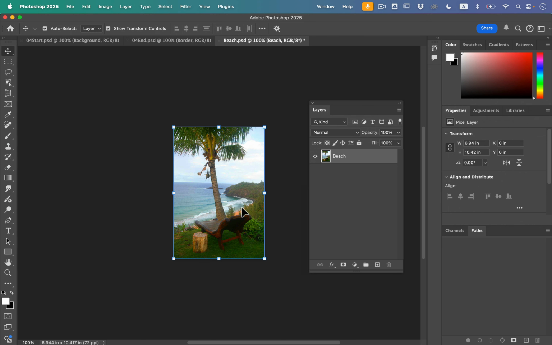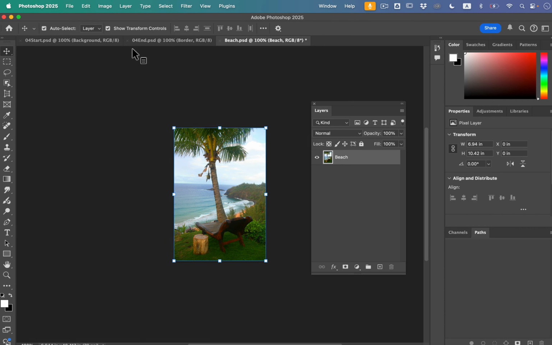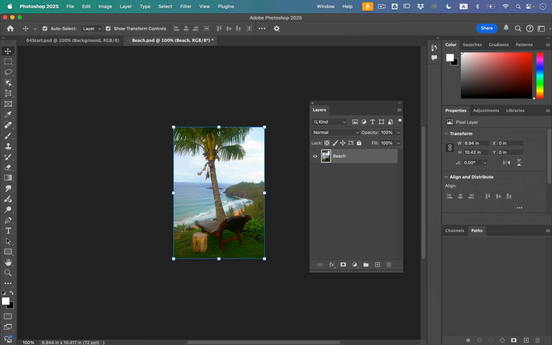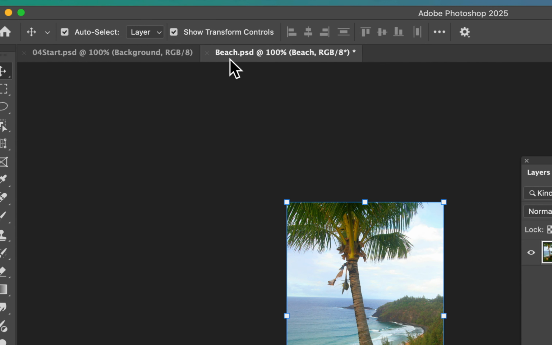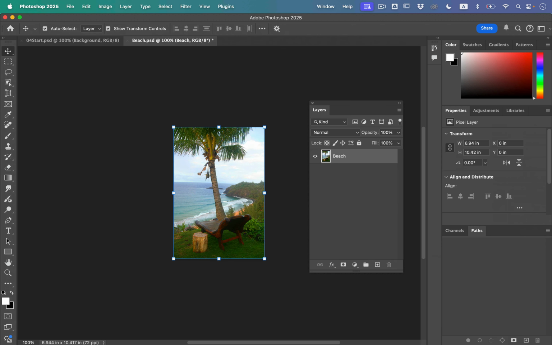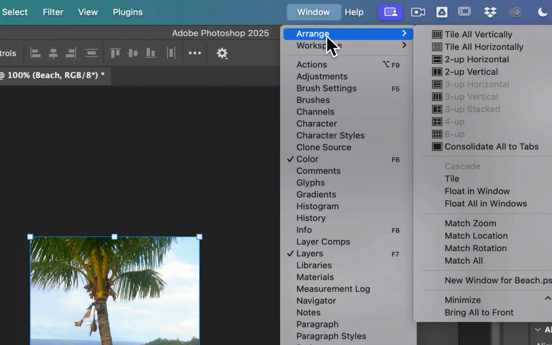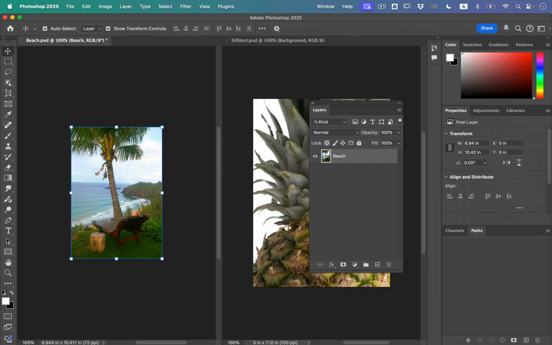In order to see both of the documents, let's put them two up side by side. First off, I'm going to make sure to close out my End Photoshop document, and all I have open is my Start document and my Beach Photoshop document. If you go to the Window drop-down menu, choose Arrange, and then choose Two Up Vertical. This will put two of them side by side.